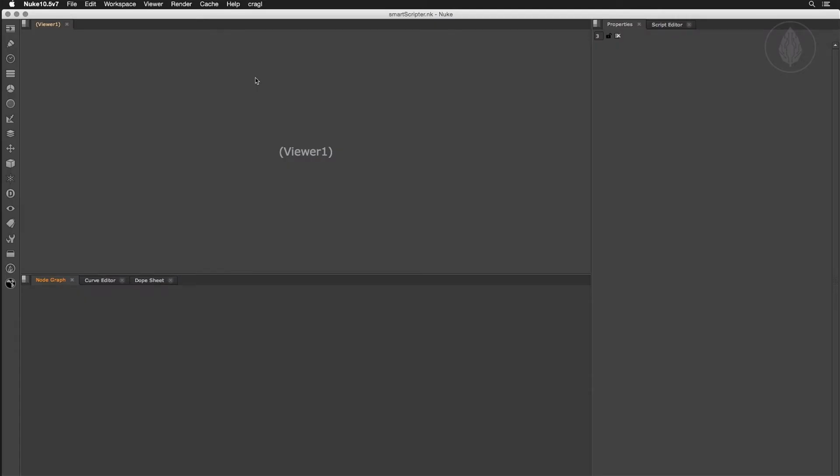After the installation is finished, smartScripter can be accessed via Nuke's menu bar. Just click on Cragl, and in here you'll now find a new submenu smartScripter. And this command lets you launch the smartScripter main window. The shortcut is F9. Let's now see how smartScripter works. So let's launch smartScripter using the menu bar or using the shortcut F9.